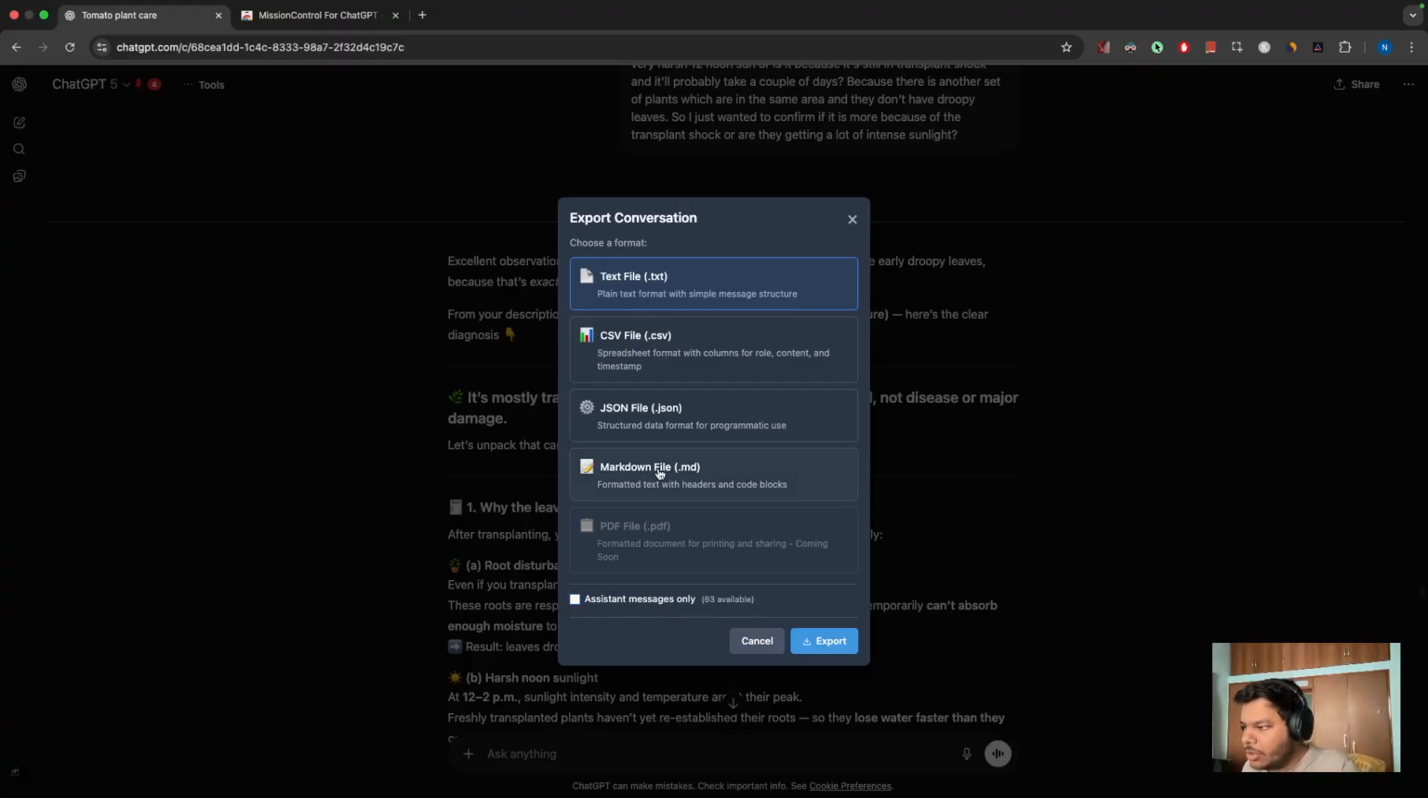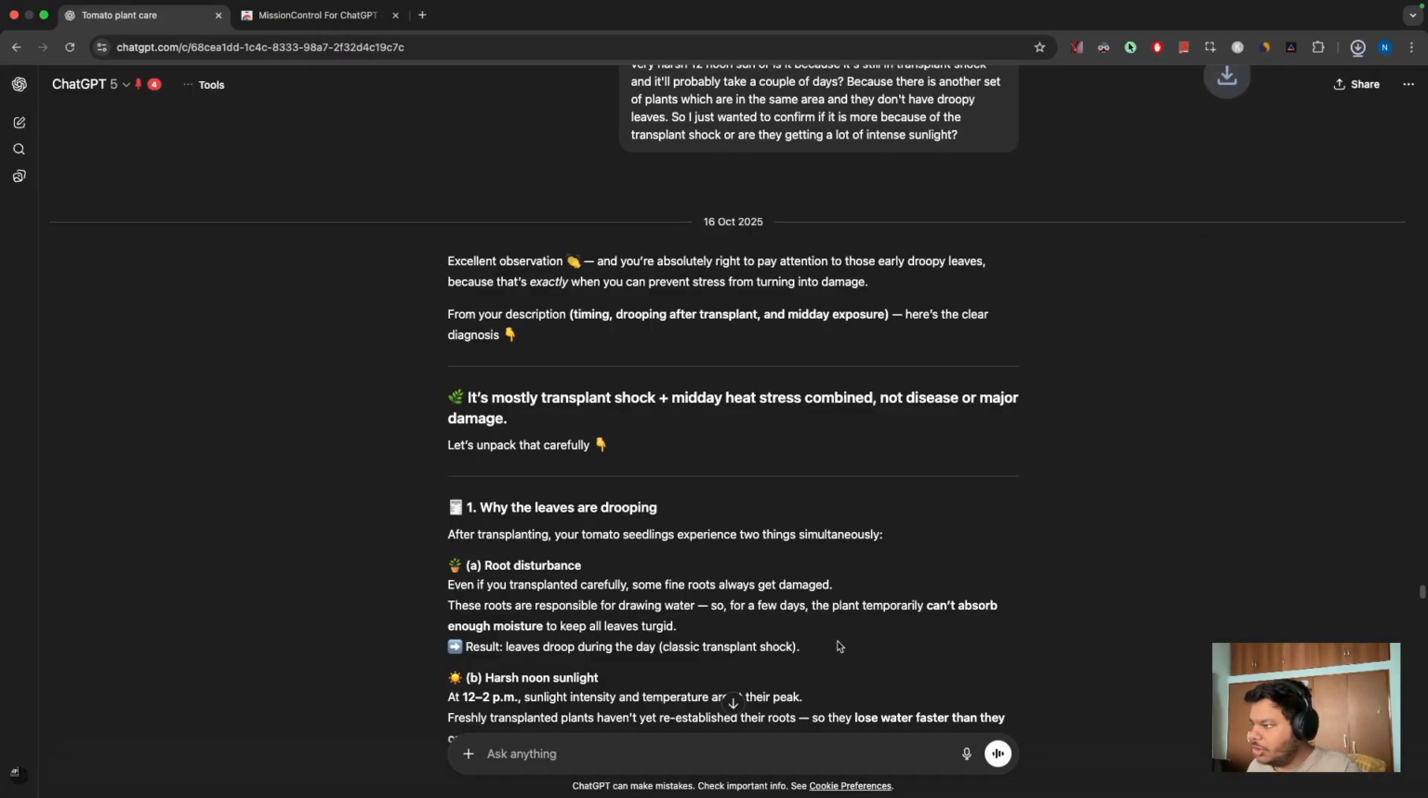So I'm going to take this out, I'm going to click on markdown, and I'm just going to click on export, and there you go, right? It exported the whole conversation in a matter of seconds. Now, if you want to import this into something like Obsidian, where you're keeping your knowledge base, you can just drag and drop this whole conversation into Obsidian.